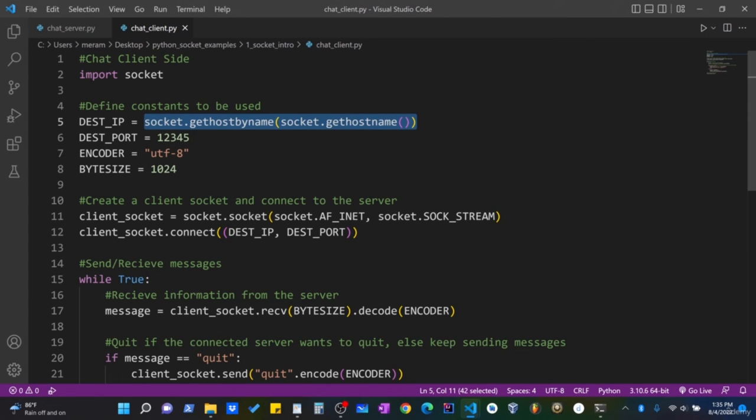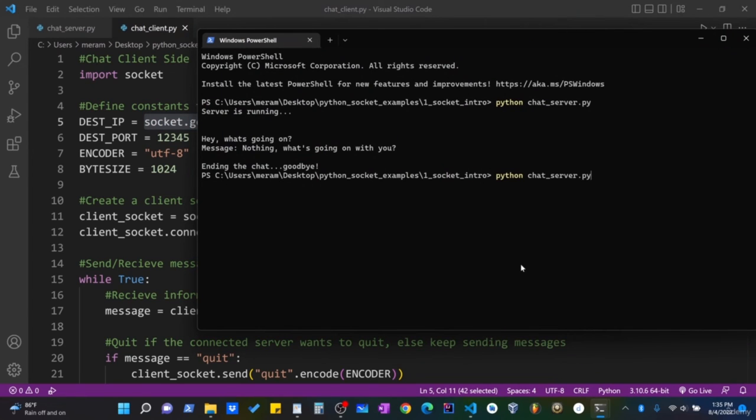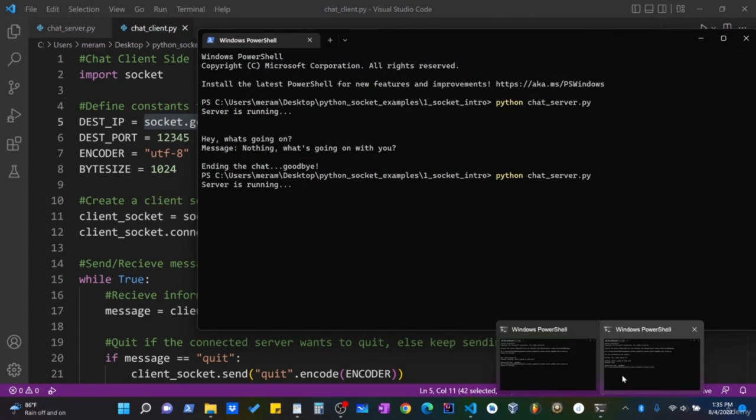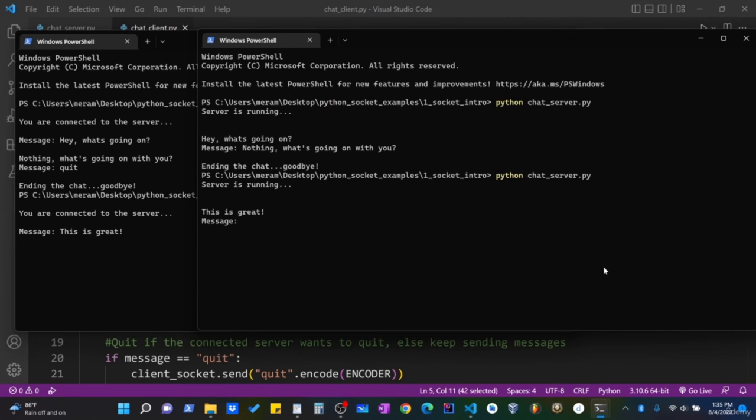If we try to have more than one client connect to our server, I think we're going to have some issues. So, for instance, I'll run my chat server, and my server is running, and then I come over here and I run my client. Okay, so this is great. We'll just say this is great. And that went through.